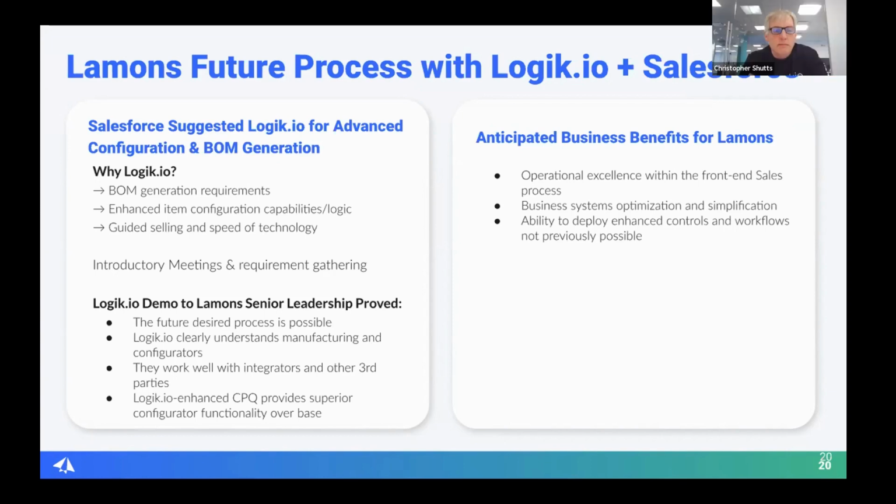In the demo, we also picked up on that Logic.io clearly understands manufacturing, configurators of course, but manufacturing processes. It was amazing to see when they put together our demo, just by them traversing through our webpage and seeing what it is that we manufacture, they were able to pick up on high-level processes and terminology that really resonated with us well.